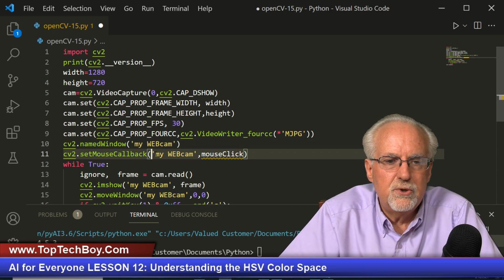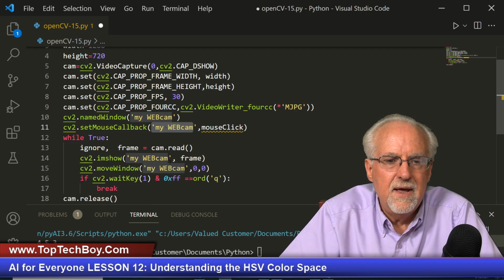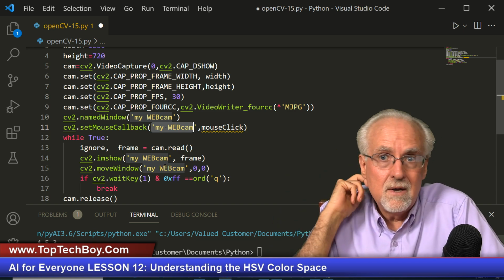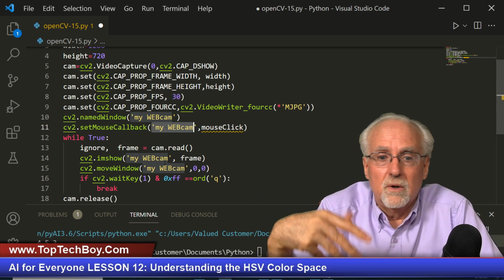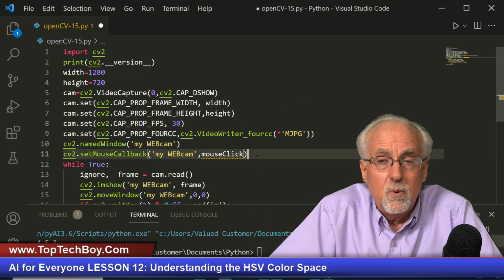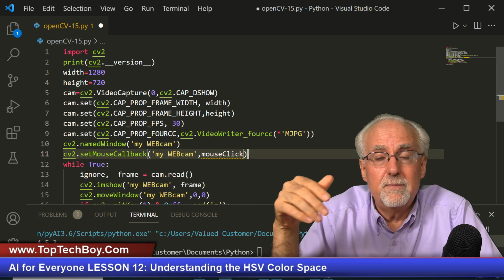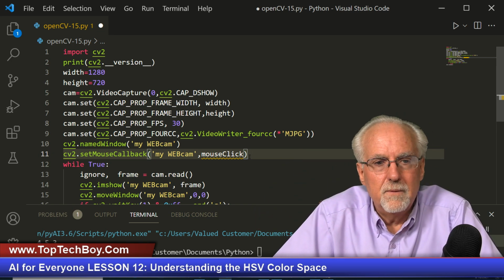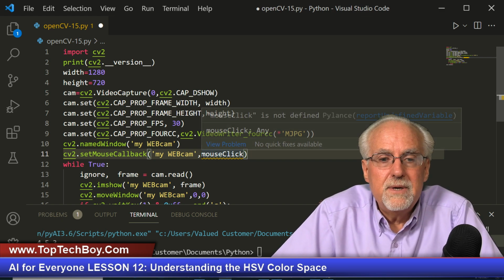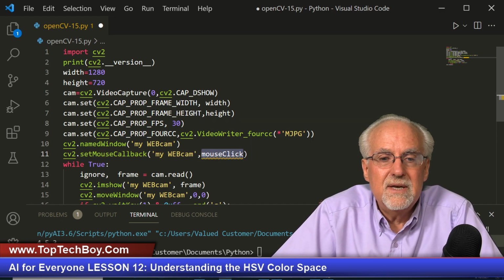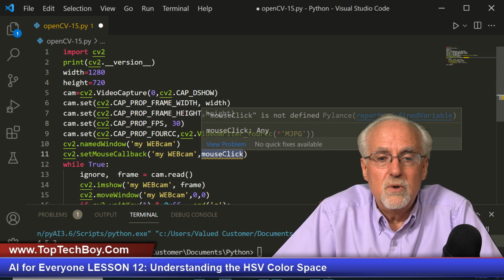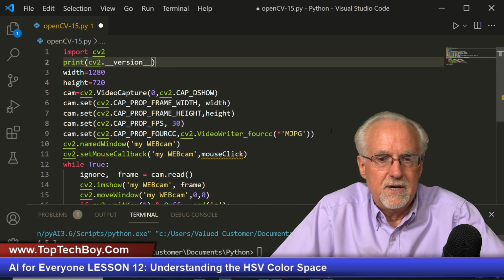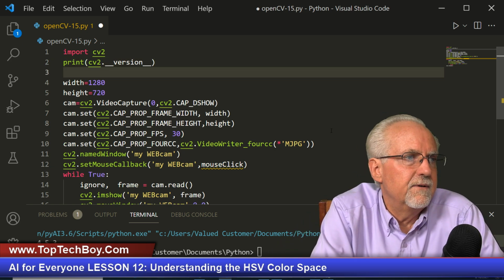Now, you can call it whatever you want to call it, but whatever you create here needs to be what you listen for a mouse click on here, and it also needs to be what you're using down here. So everybody is talking to or listening to the same window. So at this point, the program is going to be listening for a mouse click in this window called my webcam. Now the problem is that we say when you get a click, you run up to the function mouse click, and we have not defined that function yet. So we're going to come up here and define that.